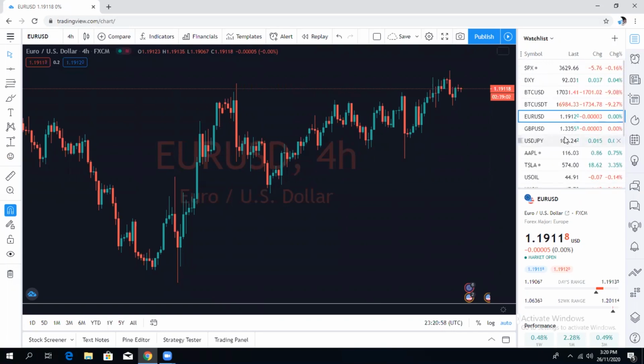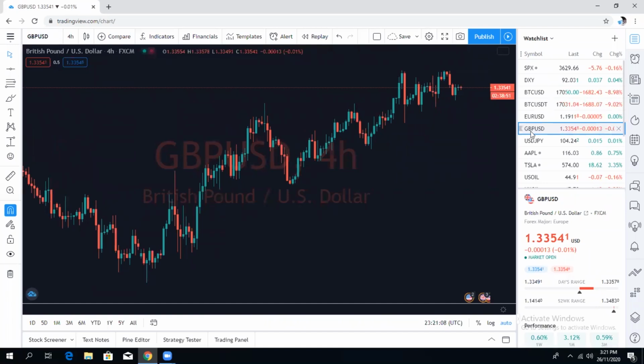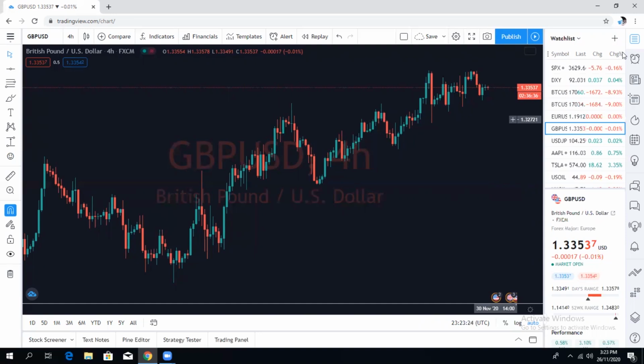Let's see. These are on the watch list. You have GBP USD, Euro USD, USD JPY. So instead of coming here to search for it, you can simply come here and click on GBP USD. You simply just come and so you see. So this is what we have for you guys.